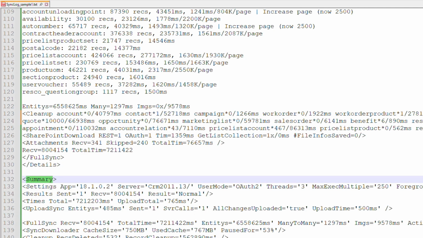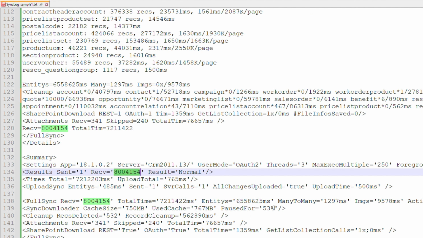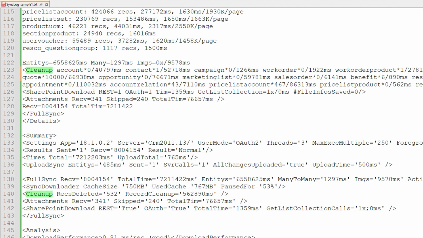And we also see some information about the analysis. It will be down there, which includes warnings, tips, and if there are any errors, they will be also here in the summary. The tips in this case would be increase the synchronization cache size, because we see that the download was paused, so we can work something with that. And the synchronization log will already know that, and it will provide these tips for you.